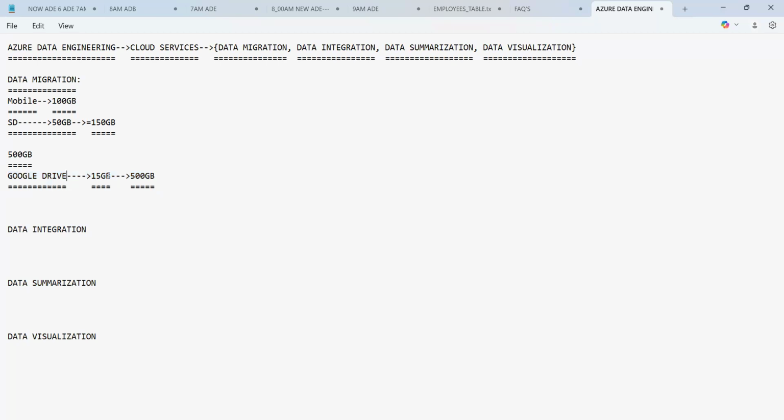So the data which you store in your Google Drive is called what, guys? It is called cloud data, or data in the cloud. In the same way, the data which is stored in your mobile phone is called on-premises data. So you have two types of storage here: one is on-premises storage and the other is cloud storage.